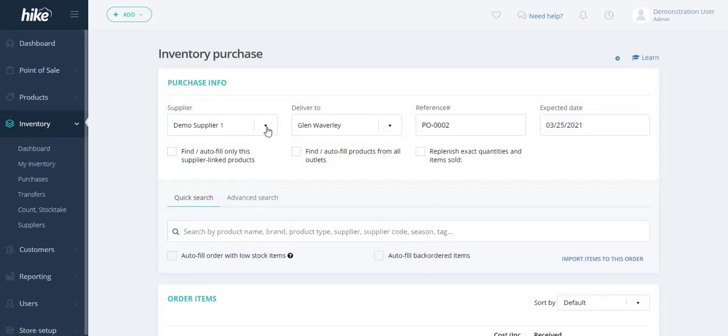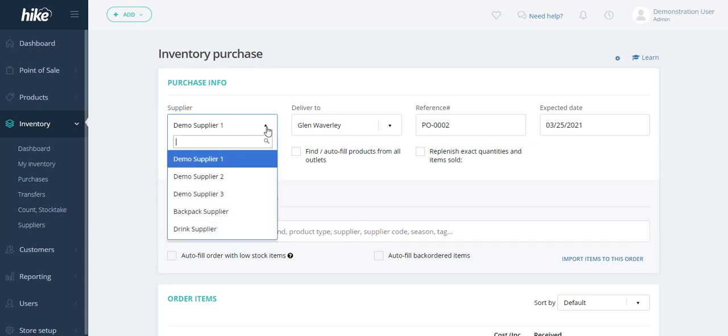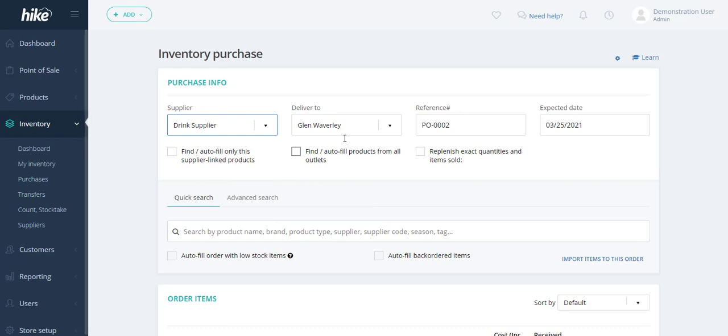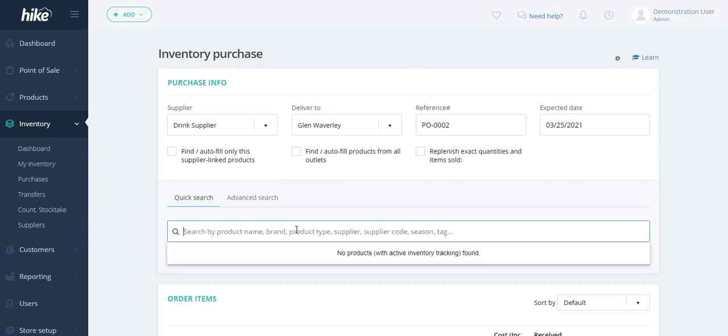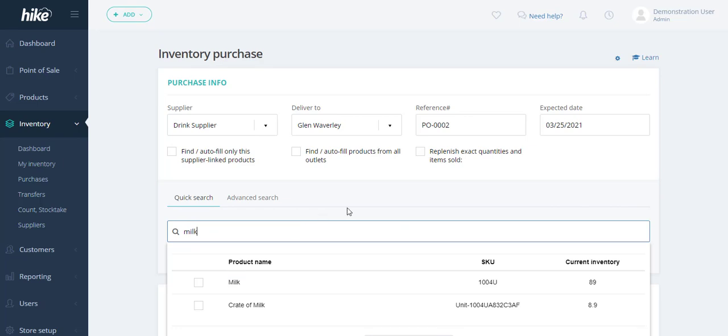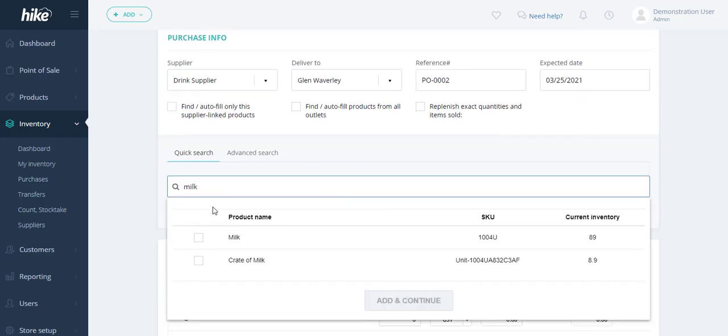And from there, we defined the supplier earlier for our products, which was the drink supplier. So we select that quickly and deliver it to our particular location. So if we search by our individual product that we've created, such as the milk item, we can see here that the individual product, which is the milk product, is shown, and it has 89 of the inventory currently assigned. And it also shows the unit of measure, which we can select from as well.